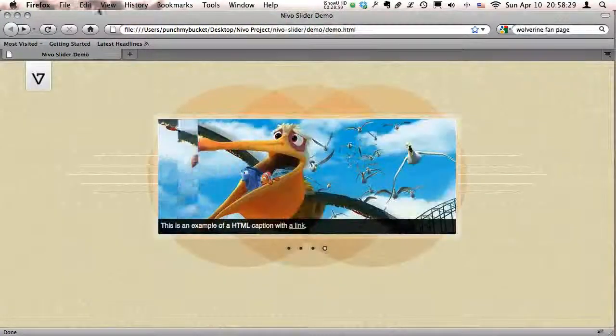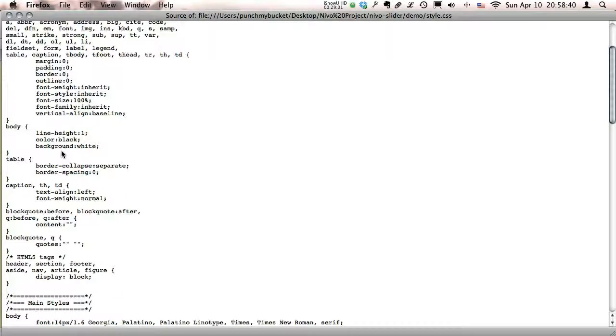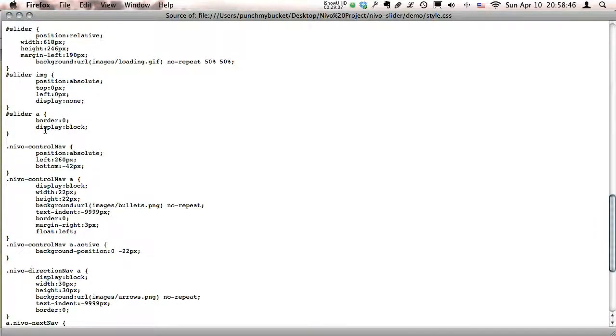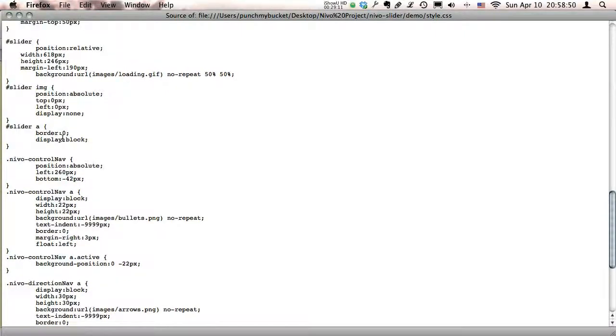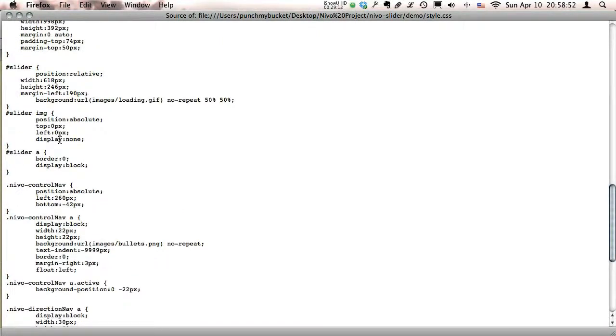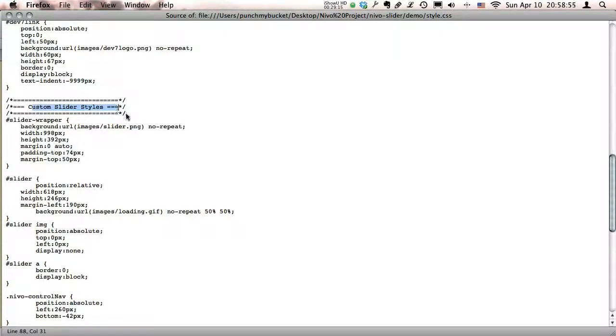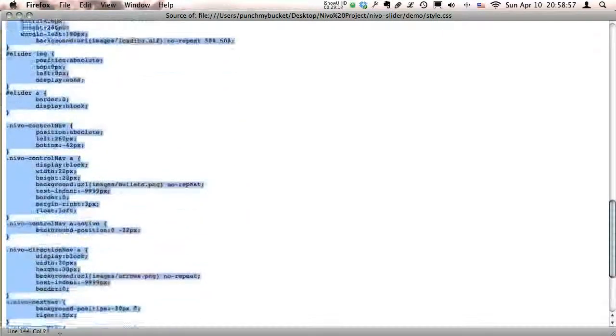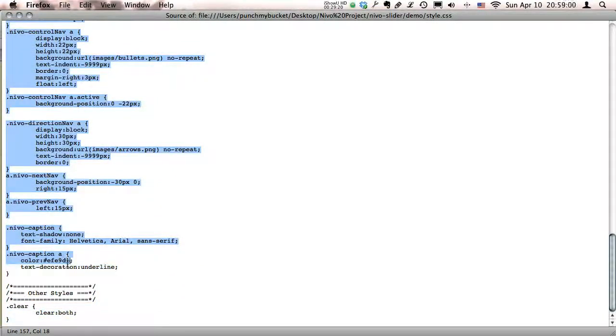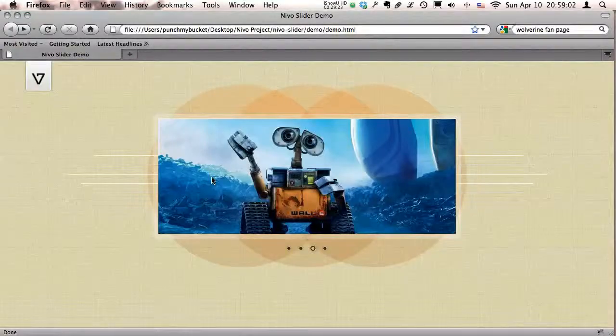Okay, so now let's just add some styling. I'm actually going to refer to their style sheet and see how they did theirs. So the body, all this stuff is normal. Caption. Okay. So where it says custom slider styles, I'm just going to copy there all the way down to here, because that's all referring to the slider itself.